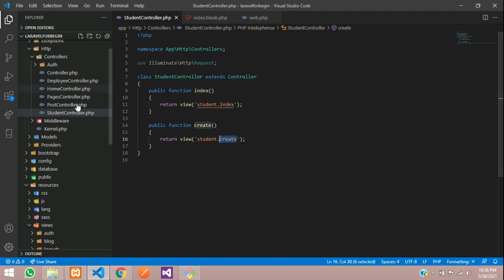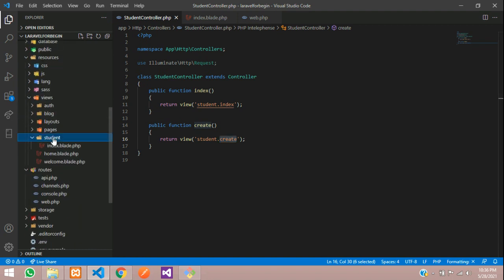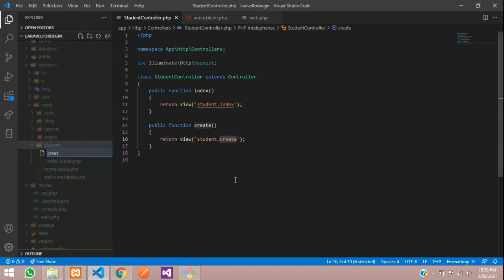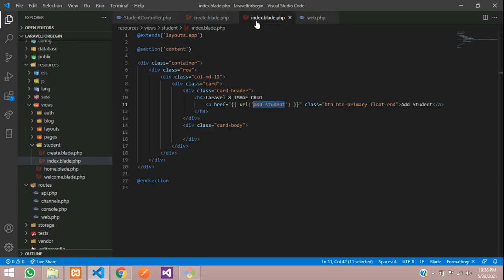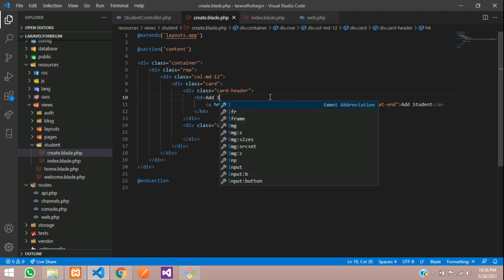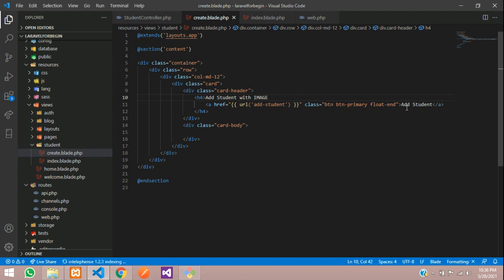Copy this create and create a create.blade.php file inside the folder. Done. Now let me copy the same index code design and paste it in the create file, and over here we will change the title to Add Student with Image. This will be the back button. Let's make it students. Simple. Give this the danger class.